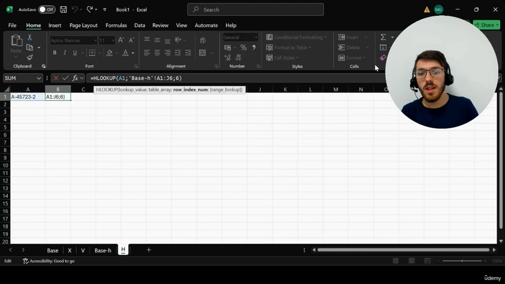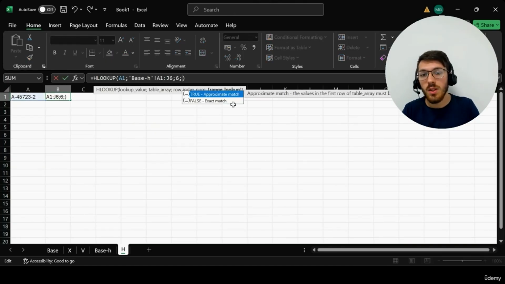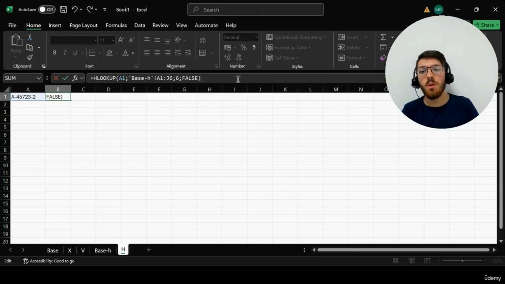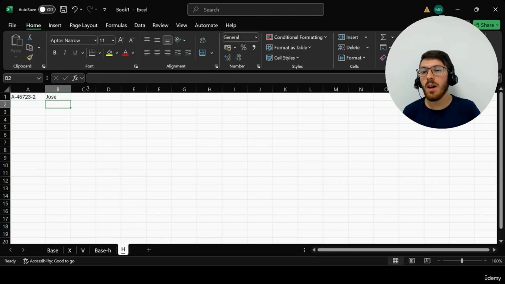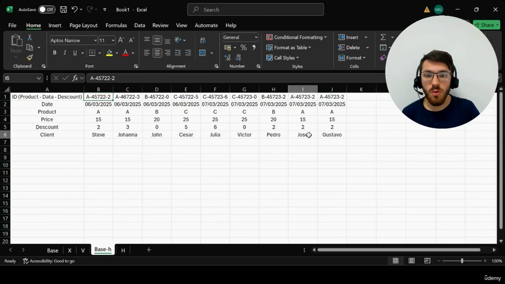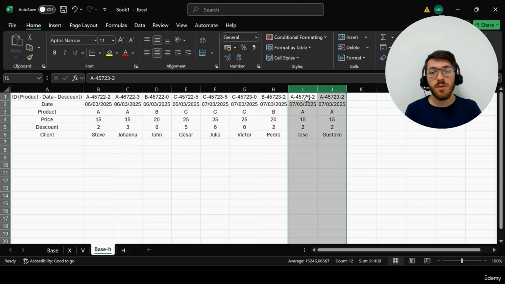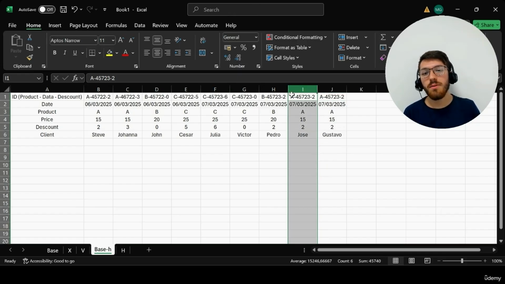What you have to do is come here and say that you want the exact match. So I'm saying that I don't want an approximated number. I want the exact number. And now it returns Jose, 457232. All right. So in HLookUp, you have to pay attention to this. You are not looking for approximately. You are looking for exactly. And as before, you have these two that are equal, but he returns this one because it's the first that he finds.